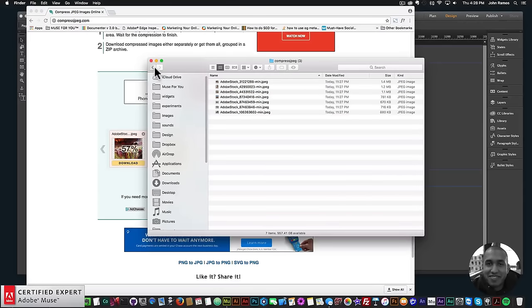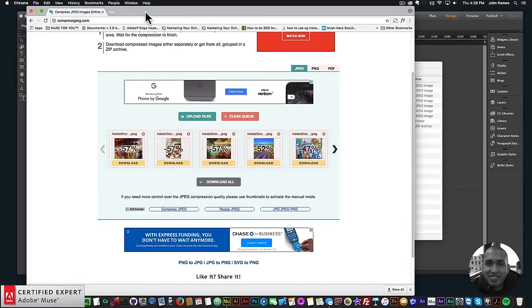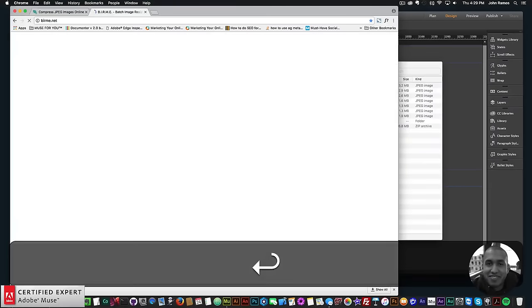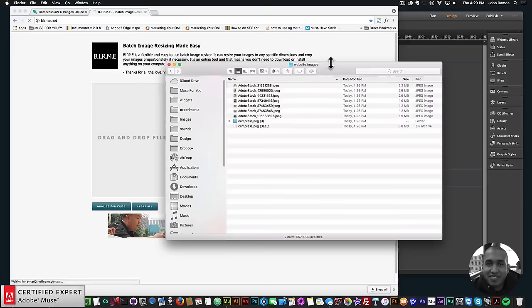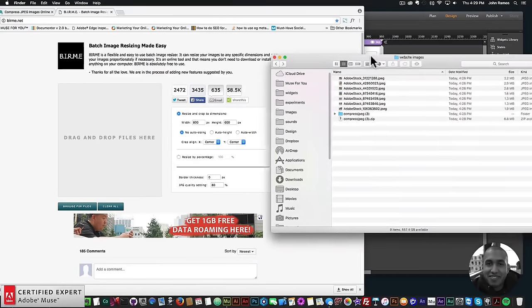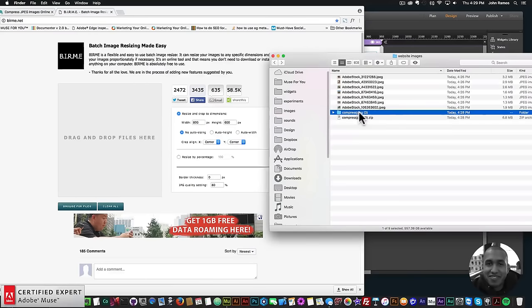So I'm going to go back here and go to another website called berm.net. And here I'm going to crop and resize the images for the thumbnail images. So I'm going to select the originals. I'm not going to select the compressed images because it already reduces it to a really small file size, because I'm going to set it to 300 by 300. So I don't really need to work with compressed images for the thumbnails.